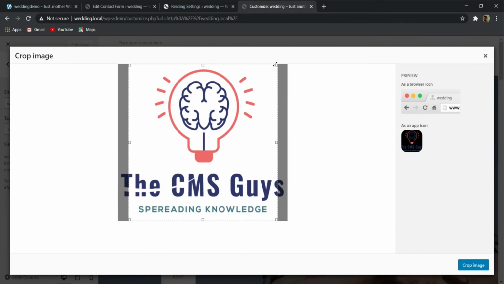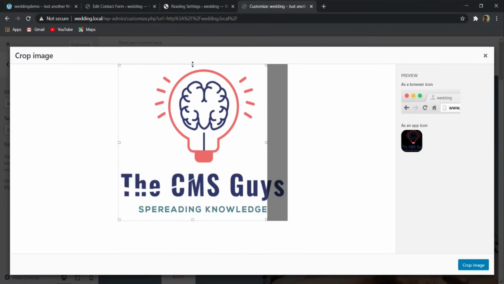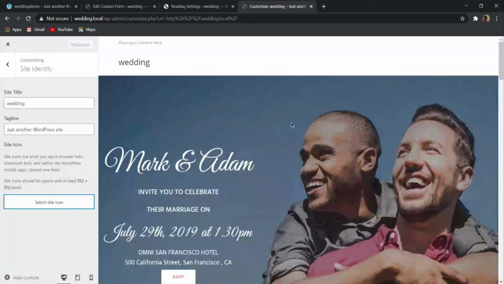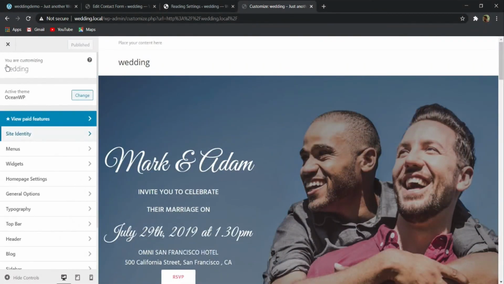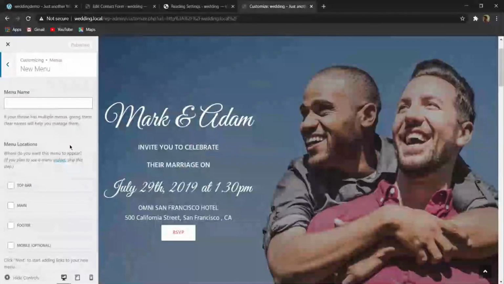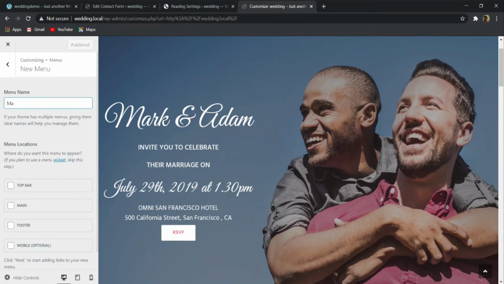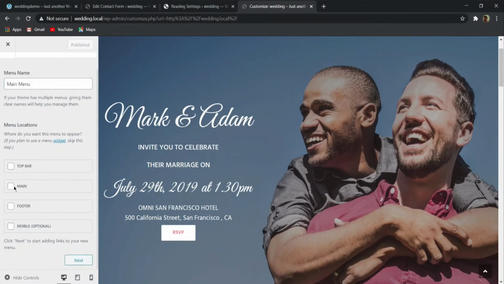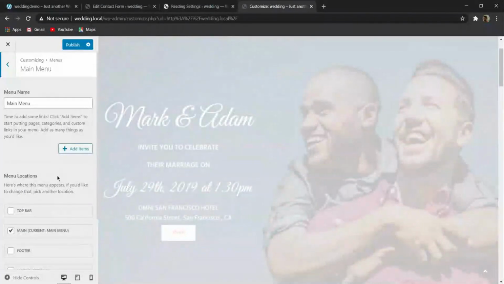and by default you are getting crop image to select a site icon. I think it is not getting cropped, so I will just leave it here, but as it is a demo website on a local server, it is not important. So now again go to this menu. Here you can see that we don't have any menu, so here also you can create a menu. Just give it the name main menu, and here give it main, and then click on next.